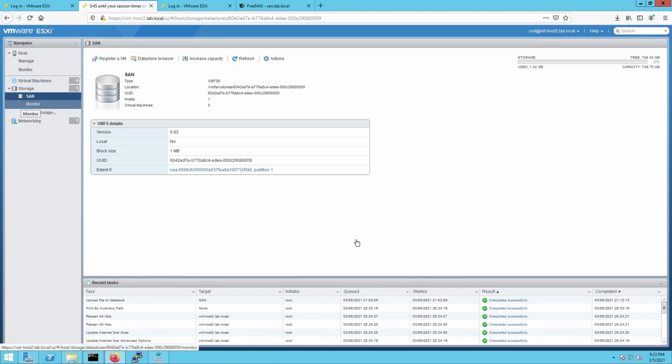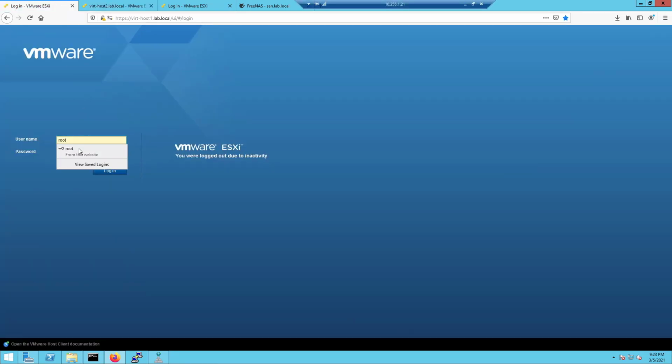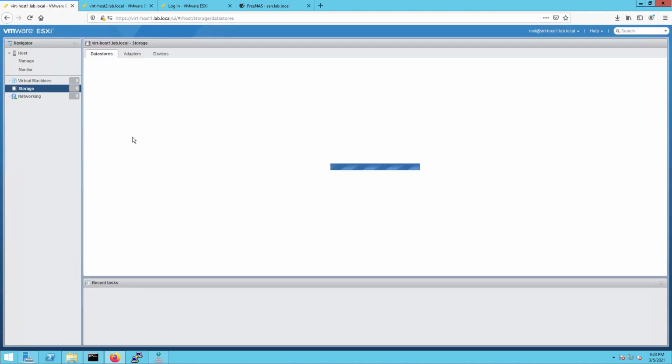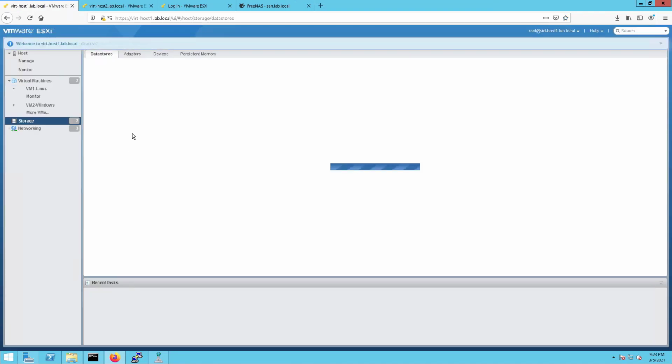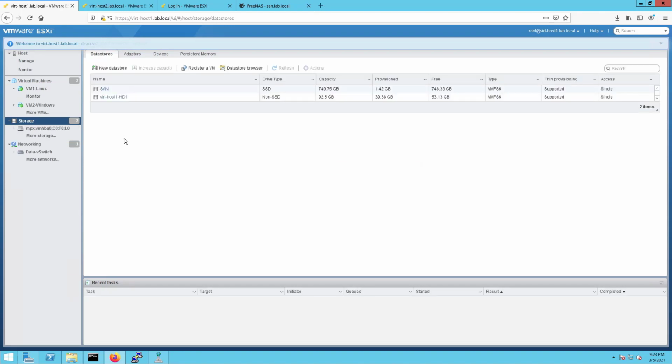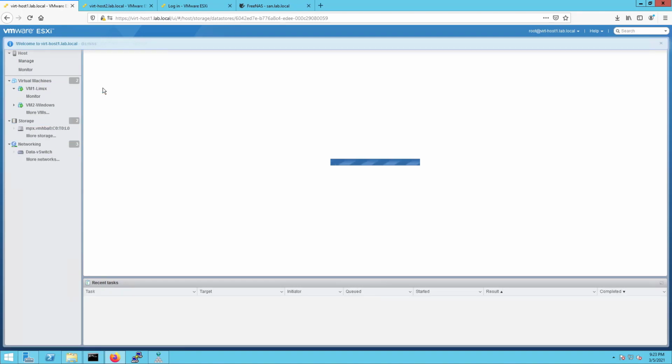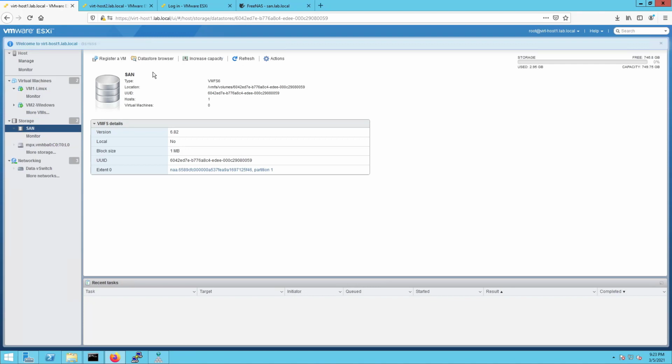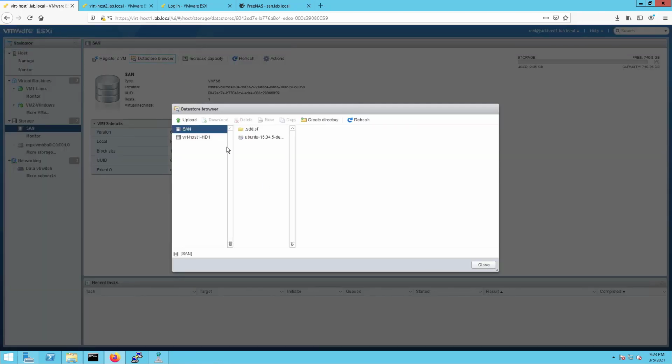Alright, so the upload has now completed. I'm going to go over here to this host and log in. And we're just going to verify that it can see the storage, the full 1.6 gigs of capacity. Let's go ahead and click on the data store browser. And if we click on this, 1.54 gigs.